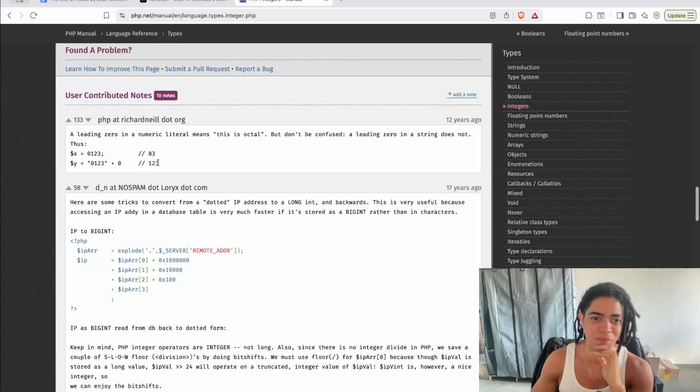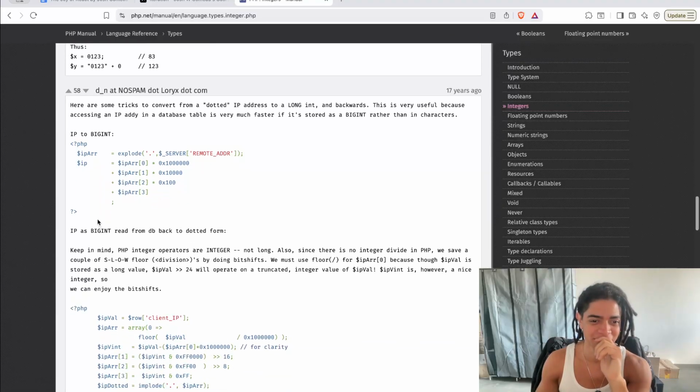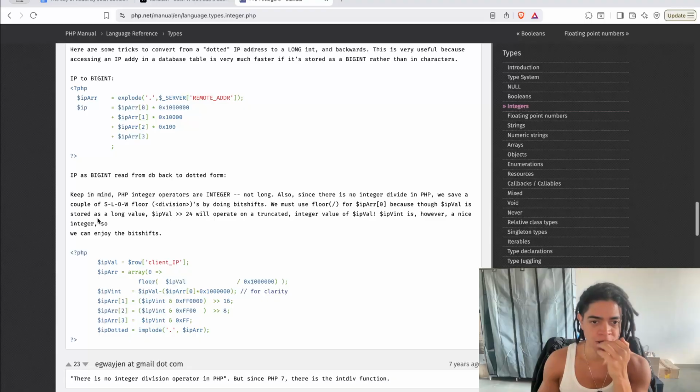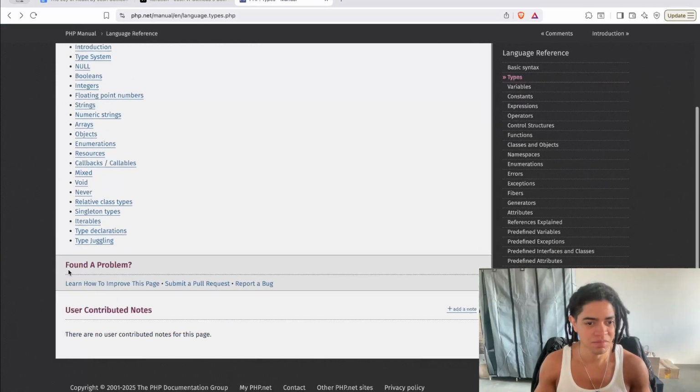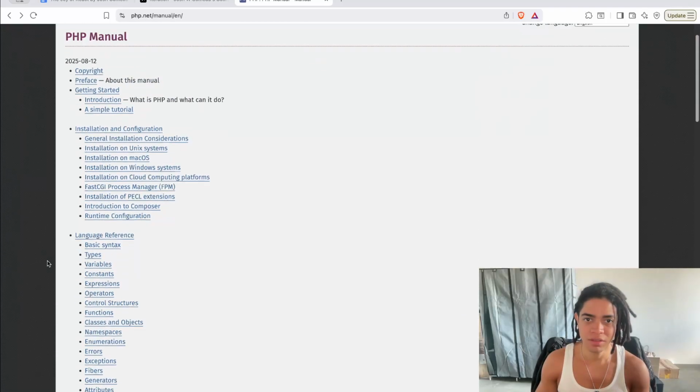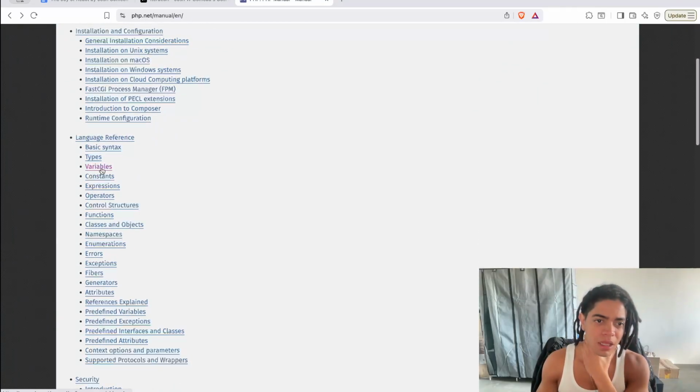Oh, this is PHP. Oh, because it also does coercion here. It does coercion here. Oh my god, it does coercion. Oh crap. Oh my god. Okay. Interesting. Very, very interesting. Holy hell.